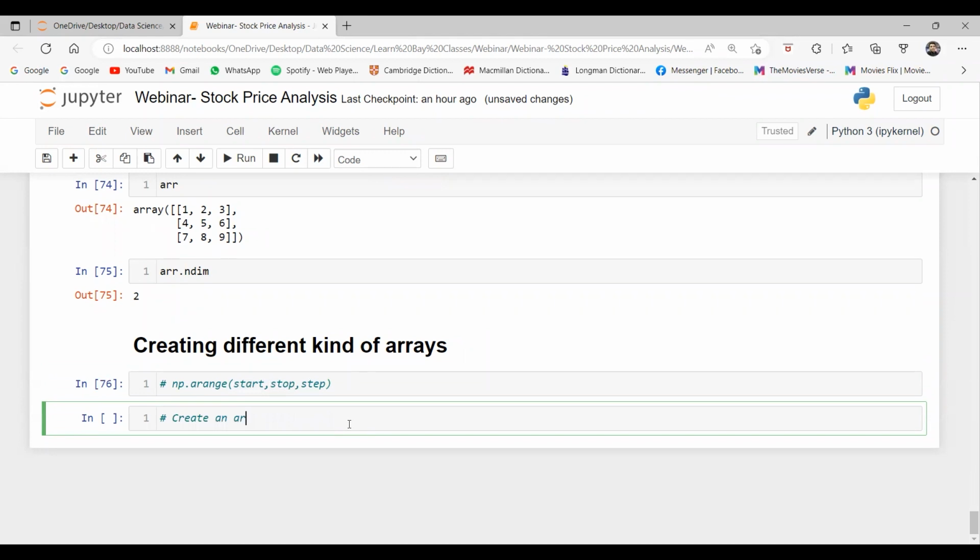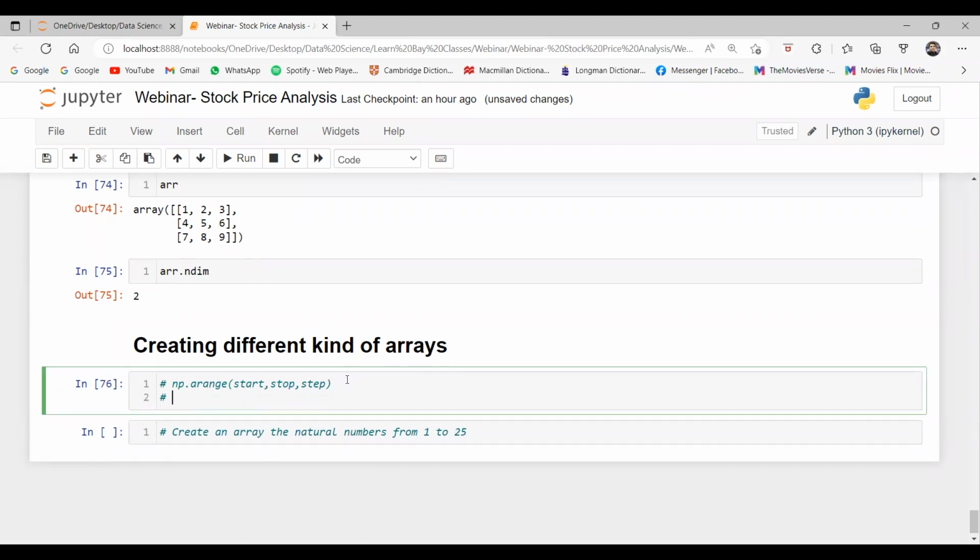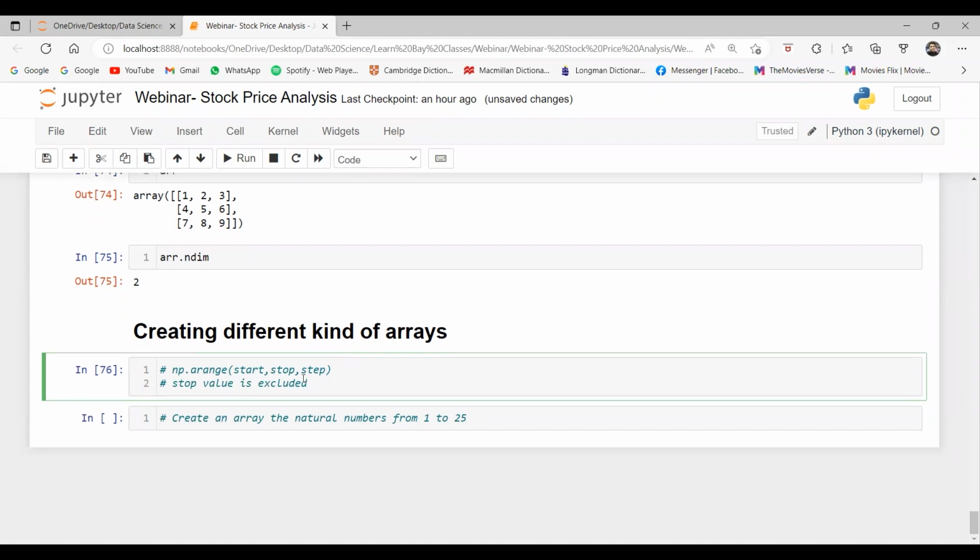For example, I want to create an array of the natural numbers from, let's say, 1 to 25. Remember one thing, that the stop value is excluded. Excluded means if the stop is 25, it is going to give us the values up to 24. If the stop value is 10, it is going to give us the values up to 9, like that.